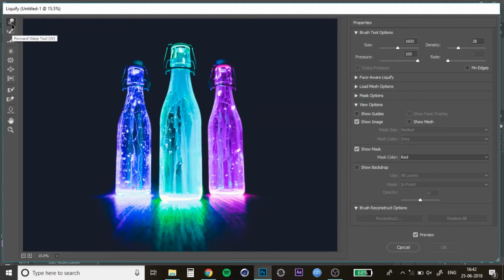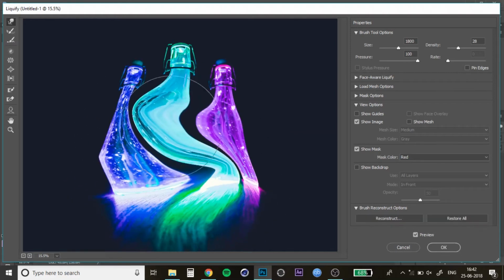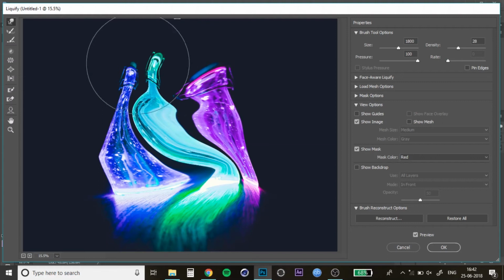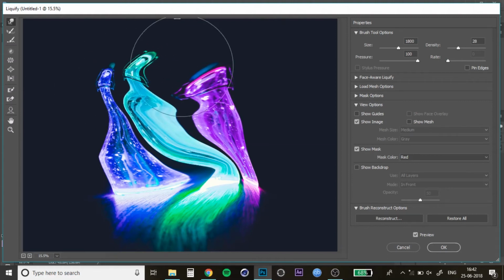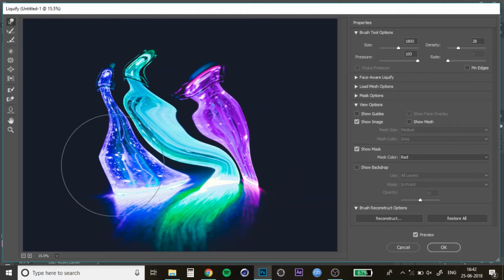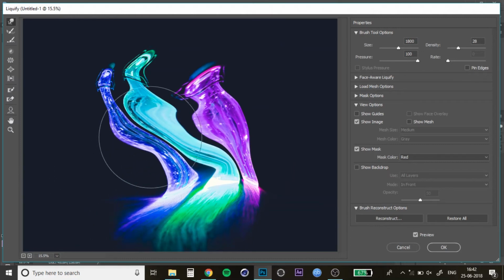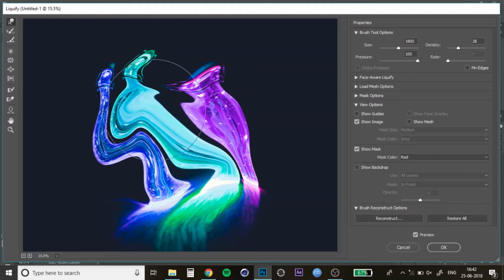Okay, so I'm using the forward warp tool. First of all, I'll distort it a bit with a bigger brush size, about 1800, 1700 something. Another thing while selecting the photograph is that you don't really need to worry about what the object is, because once you liquefy it, it is anyway going to be hard to recognize what the actual image was about.